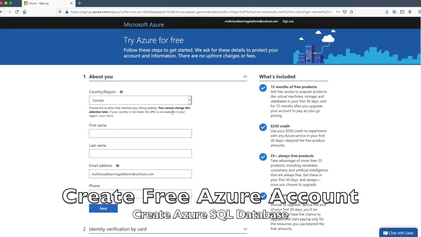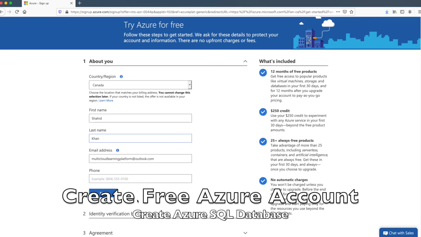In the next screen, it is going to ask me my name, and since I've already supplied my email address, that is pre-filled. It is going to ask me my phone number, and in the next screen, it is going to ask me my credit card information. Remember, Microsoft does not charge your credit card without notifying you. So even though you enter your credit card information over here, it will not be charged unless you use a service that requires you to pay.